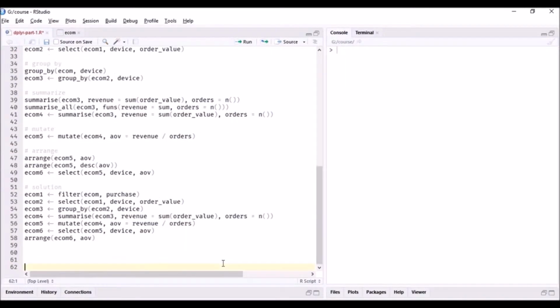But the only problem is that we have created an additional data set with every step of the operation. So we filtered and we created a new data set, ecom1, and then we selected the relevant columns. We ended up creating another data set, ecom2, and so forth. We ended up creating 6 additional data sets apart from ecom.